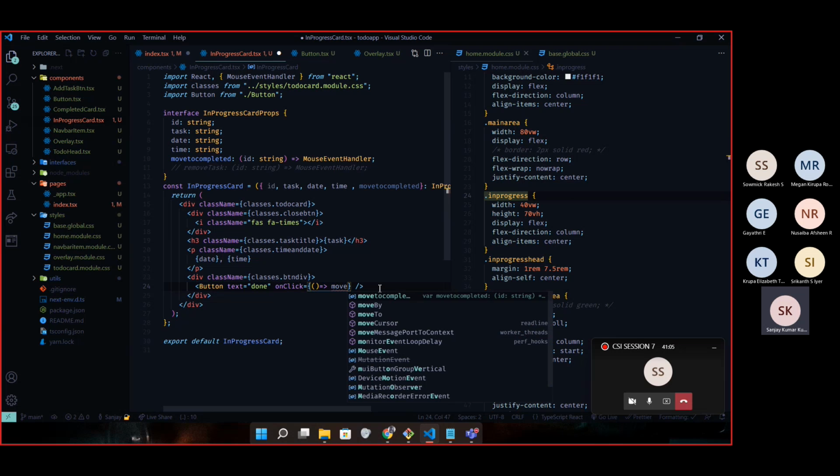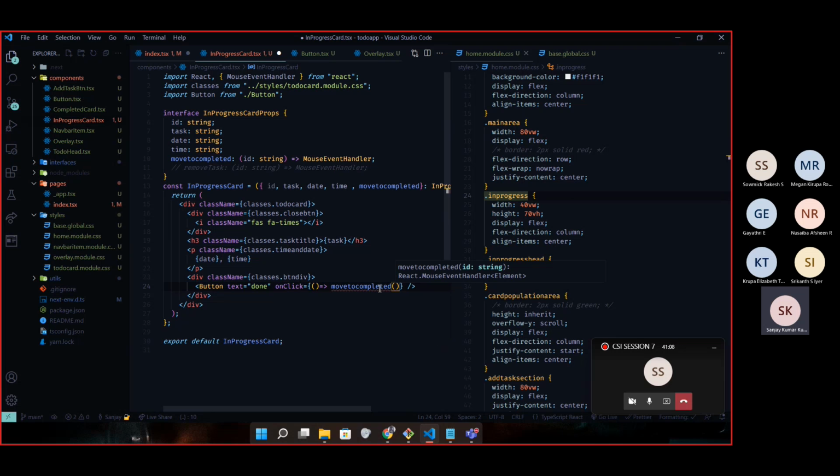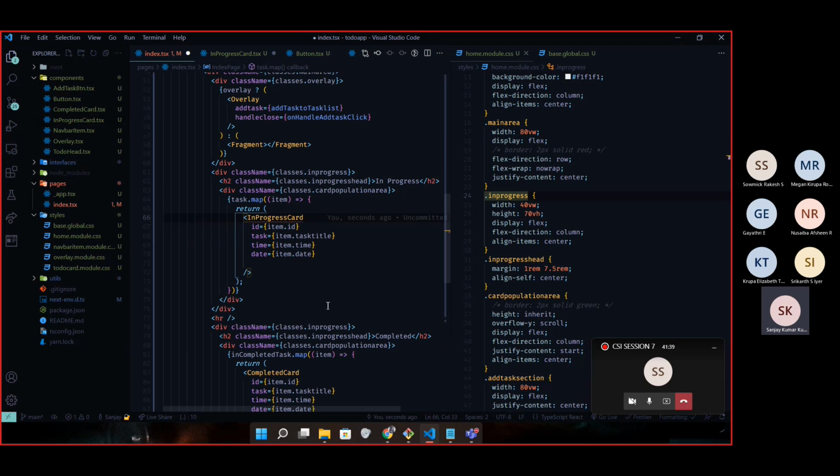Now we can use it in here, and we are going to use the ID. We are getting the ID from before, so we are passing the ID as a prop, and then we are destructuring it and passing it to this function. So what this function does is, once the user clicks the done button, it calls the move to completed function and passes the ID of the particular task, the task on the instance which he clicked.